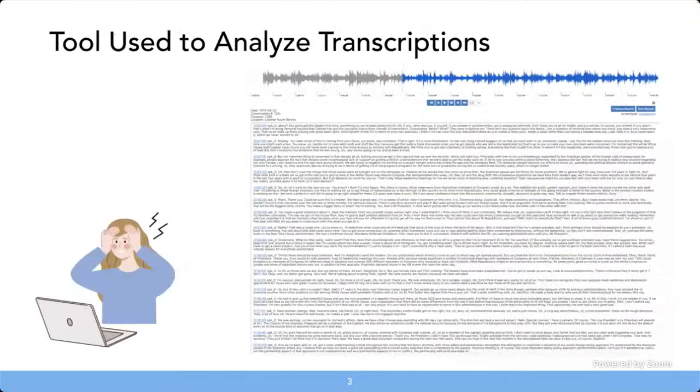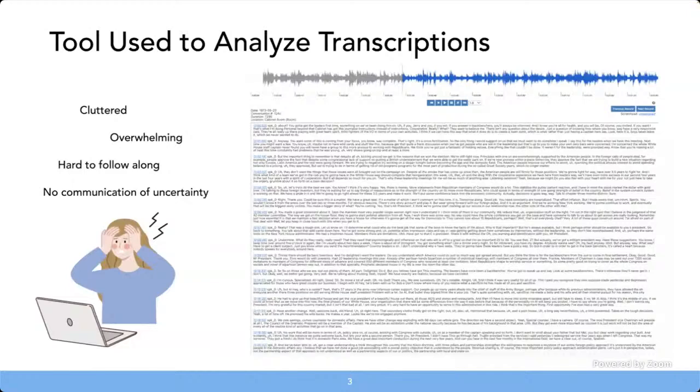Our work is further motivated by our collaborators from the Laboratory for Analytic Science. Their intelligence analysts required solutions that enabled them to efficiently and accurately explore audio transcription data. On the screen is a tool that our collaborators had developed in order to analyze transcriptions. Through our initial conversations at the beginning of this collaboration, they expressed that the tool looked cluttered, it was overwhelming to look at the transcription, and it was also very hard to follow along. Most importantly, they expressed that there was no communication of uncertainty.